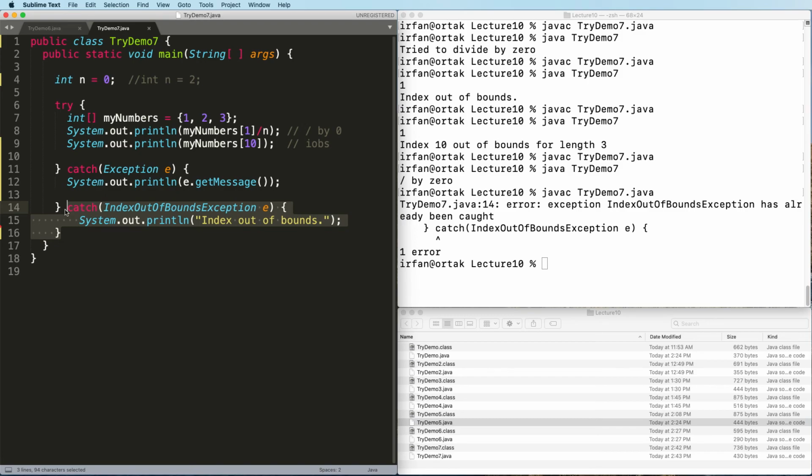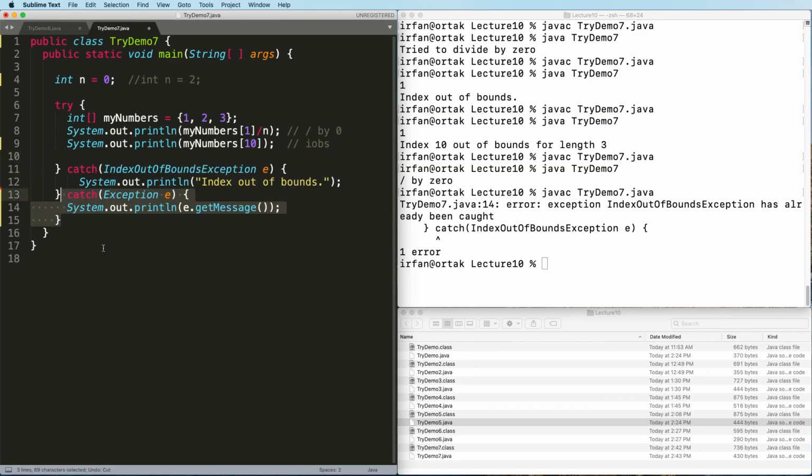So this is the type of error you're going to get. So we better fix it, and make sure that the superclass comes after the subclass.